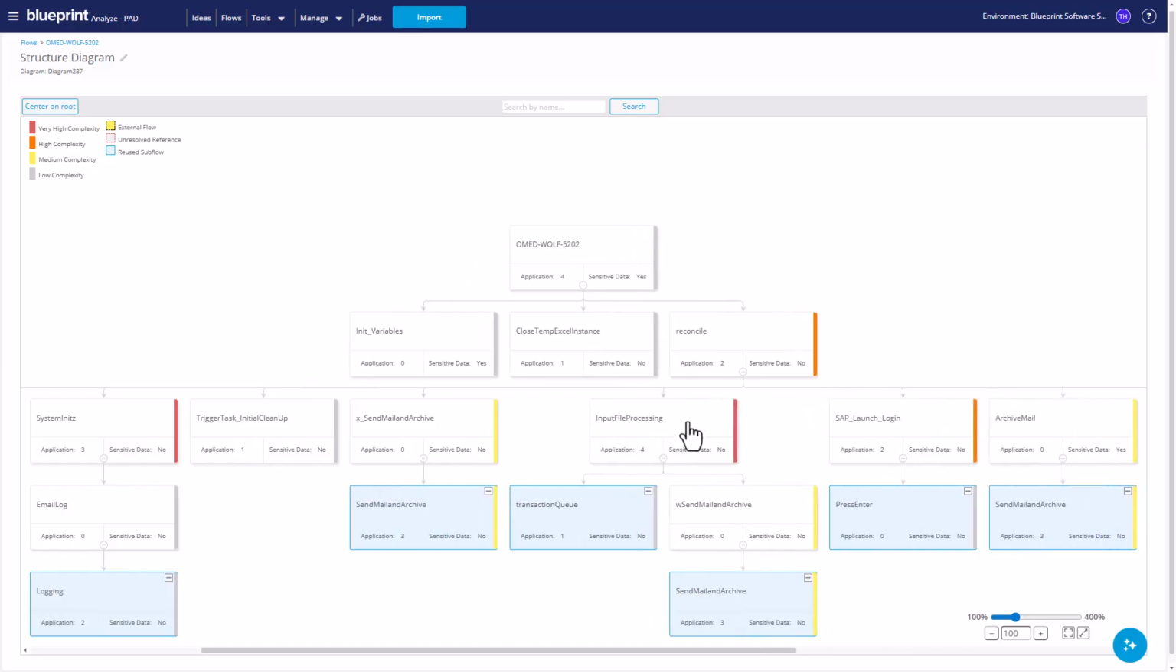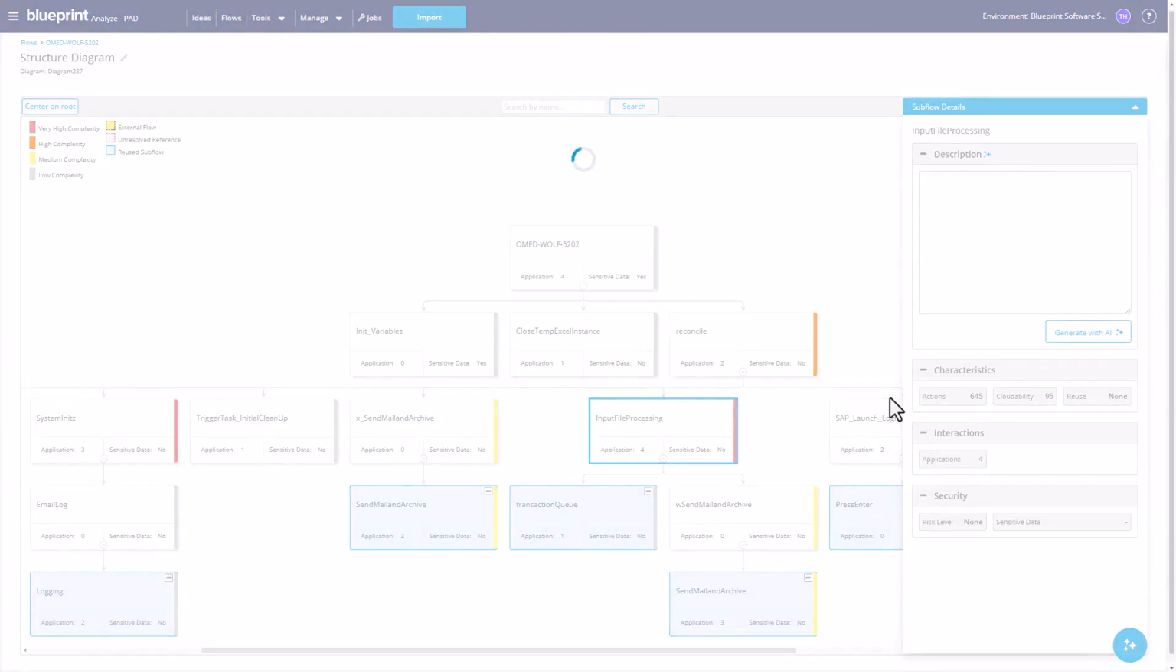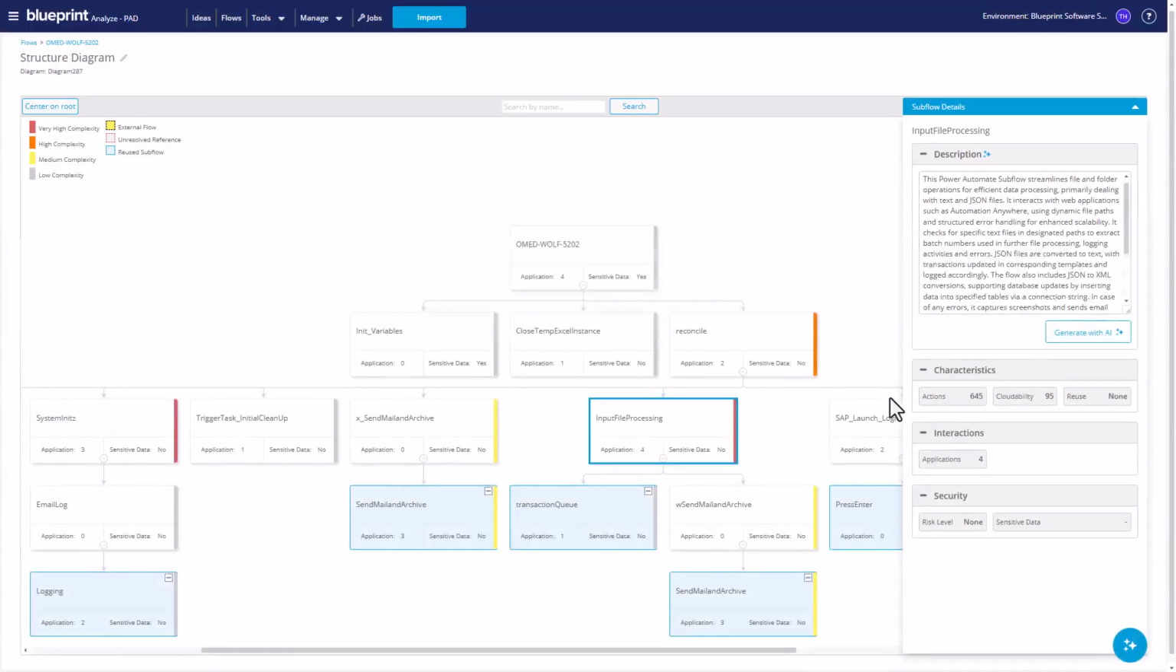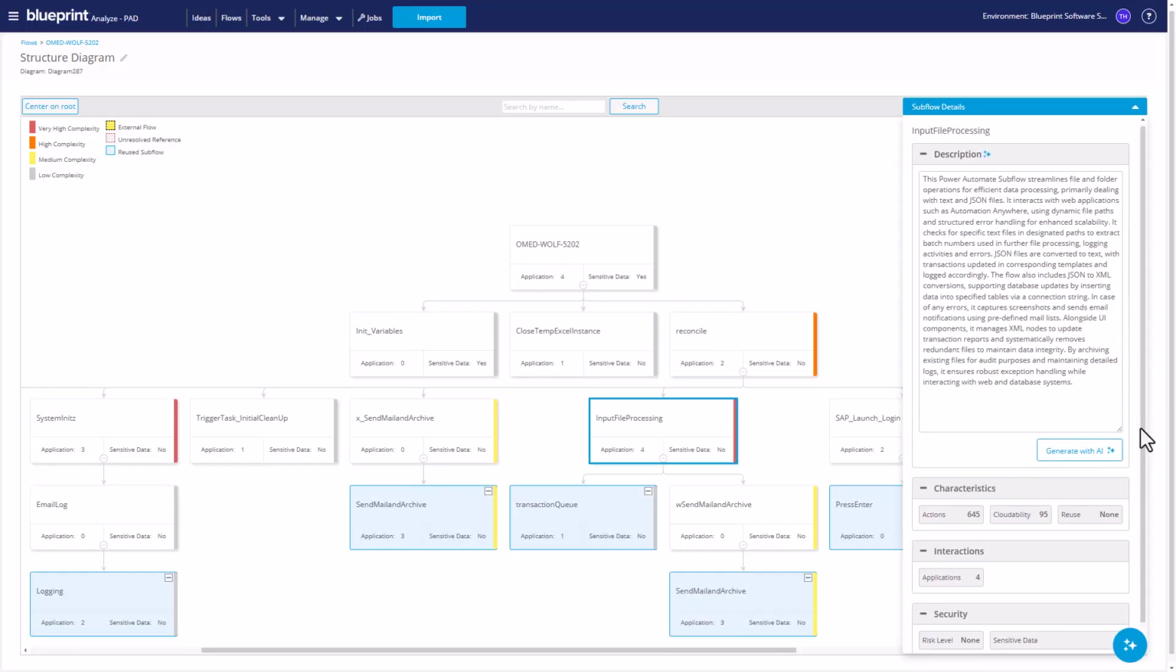I see a red bar on this particular subflow. That means big and complex. Clicking it, I can see the detailed metrics for it, and I can get a GenAI description of it just by clicking this button and having Blueprint generate it for me. So the structure diagram is a great way to ramp up on how a flow is constructed, and the GenAI narratives help me understand what each part of the flow and the flow in its entirety does.